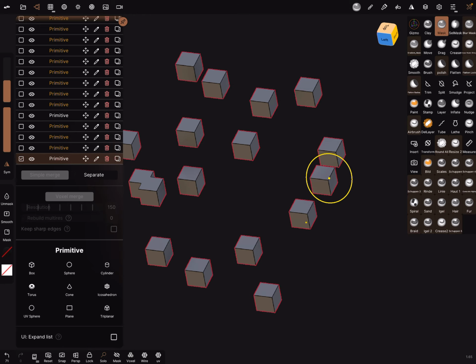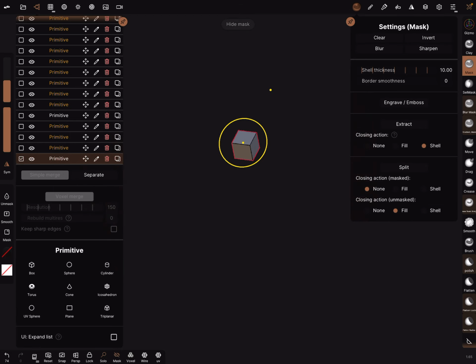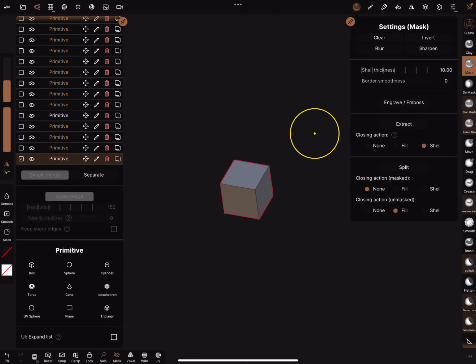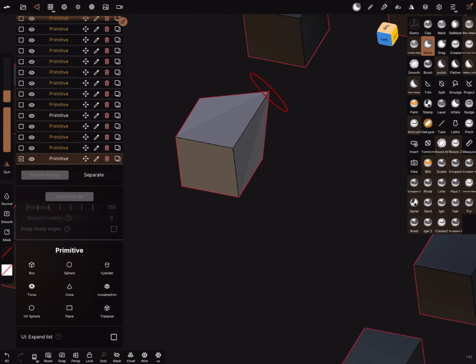And now you can tap only with a finger on the object. Now you can invert the mask, and at the bottom is a hide mask. And now you've got only this object separated. And now you can use the move tool or something. And now you can go back.